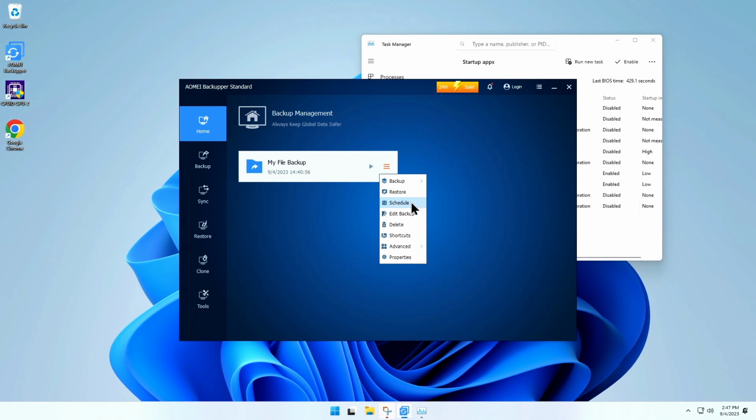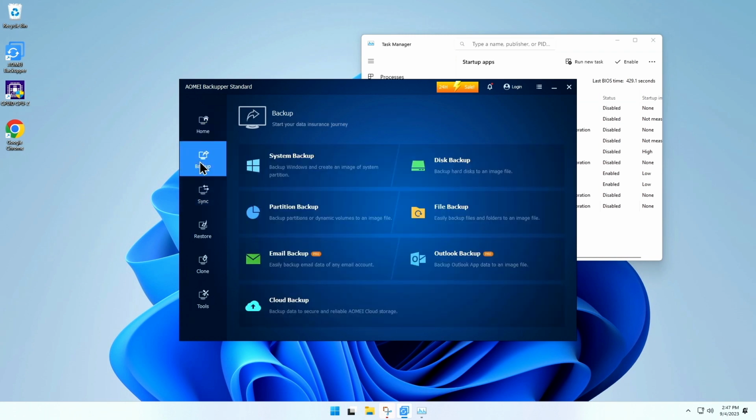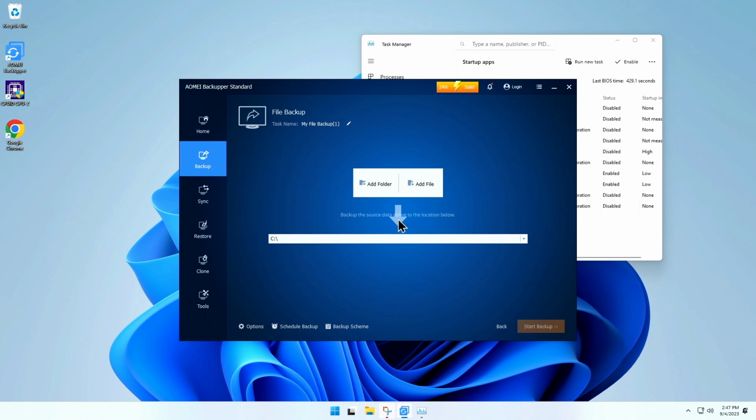So if you've got an external hard drive, you can schedule that to go to the external hard drive on a regular basis. You could also do a secondary backup of all or a subset of these files and send them to a cloud storage option such as OneDrive. Just for the sake of argument, let's just take a look at what the options are for something like that.